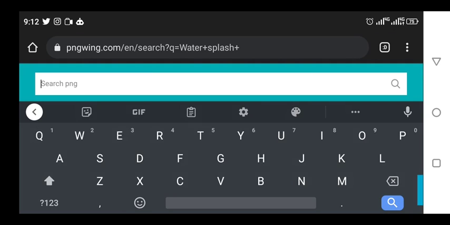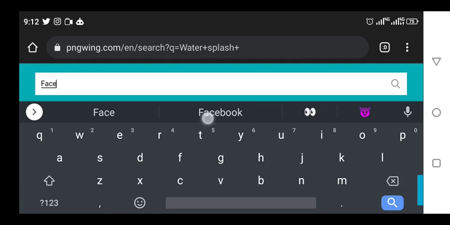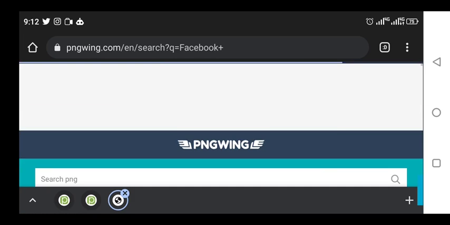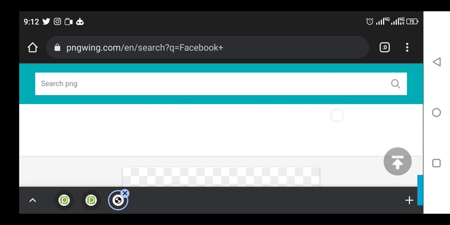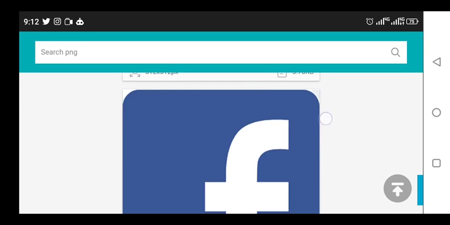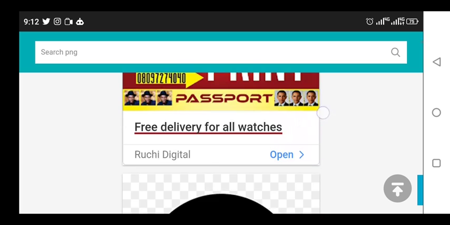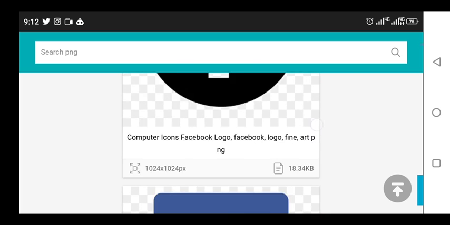So let's say Facebook, just say Facebook icon. The Facebook icons are going to come up. You see a lot of them for you to choose. They are without background already. Okay, so you see the transparent and all that.